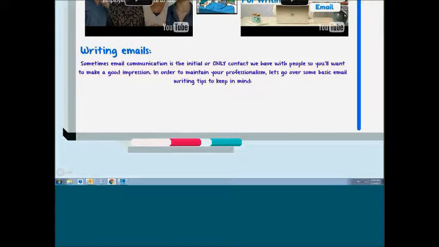Okay, now let's talk about writing emails since we have a general understanding of what a professional email should contain. Sometimes email communication is the initial or only contact we have with people, so you'll want to make a good impression. In order to maintain your professionalism, let's go over some basic email writing tips to keep in mind.